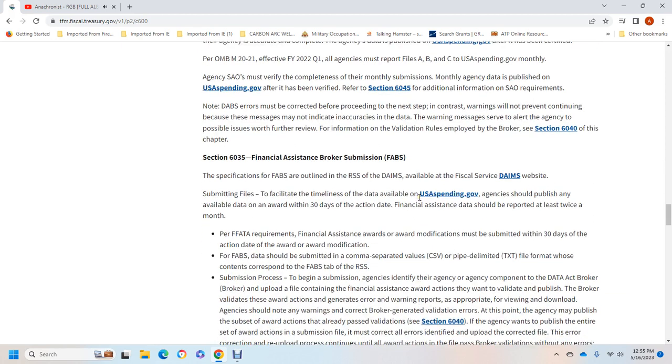6035 Financial Assistance Broker Submission. Specification: the Financial Assistance Broker Submission is outlined with the RSS on the Data Information Model Schema website. Submitting files facilitates timely data being available to USAspending.gov.